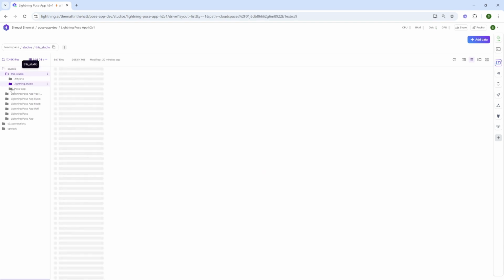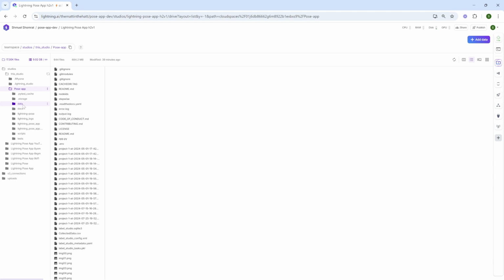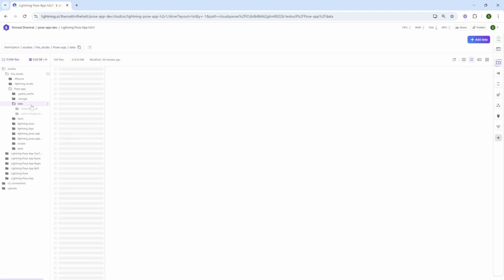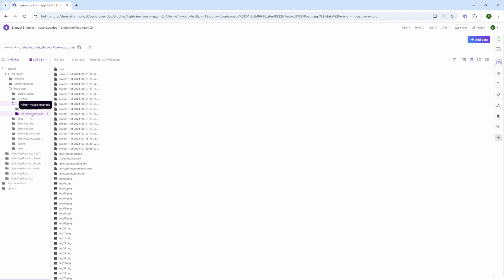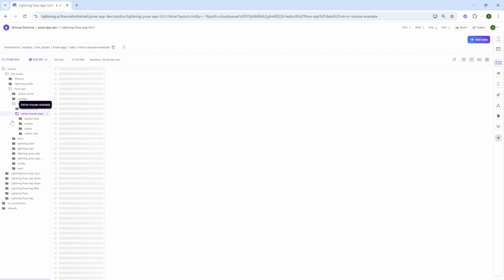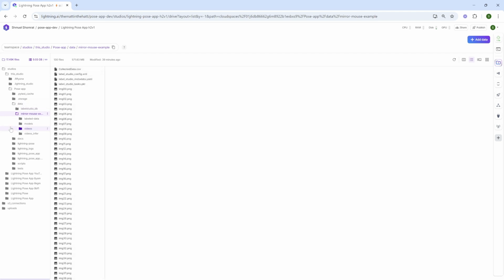To access your project, click on Pose App and then Data. Here you will find a list of all your projects in the Label Studio database. Since this is a new studio, I only have the Mere Mouse example project. For more information on how the Lightning Pose app organizes your data, see the documentation linked in the show notes below. To download data, navigate to the files or folders you want, click the three dots to the right, and select Download.